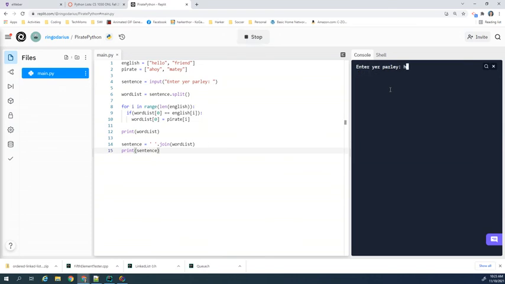Enter your parlay. Hello, friend. I found my phone. How's that? So here's the array. Ahoy, friend. I found my phone. Here is the pirate. So it's only doing the first word.